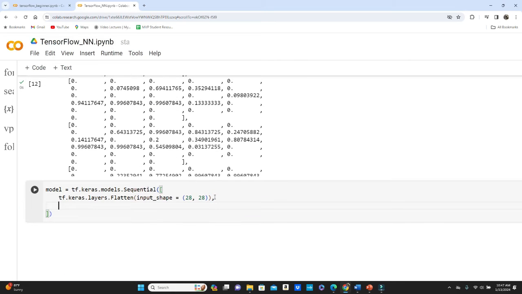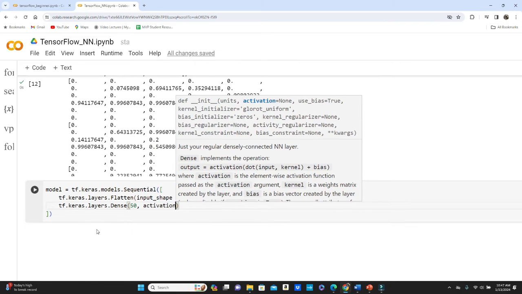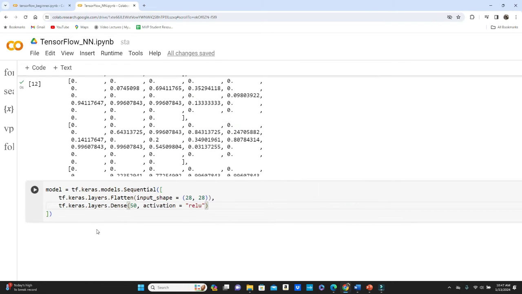The next layer is going to be a dense layer. We have keras.layers.Dense. And in dense layer, you input the number of neurons and an activation function. So I will put 50 as the number of neurons. You can try other numbers as well. I will show you in the later of the video. An activation function, I chose ReLU.